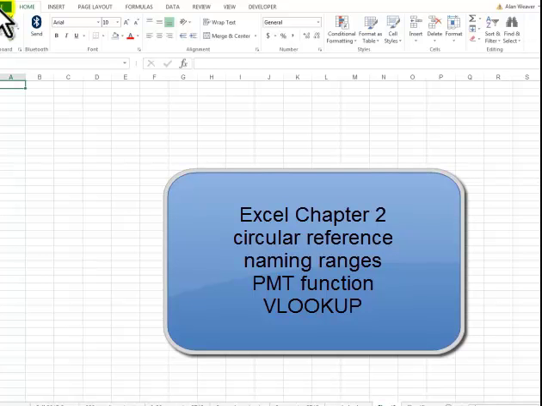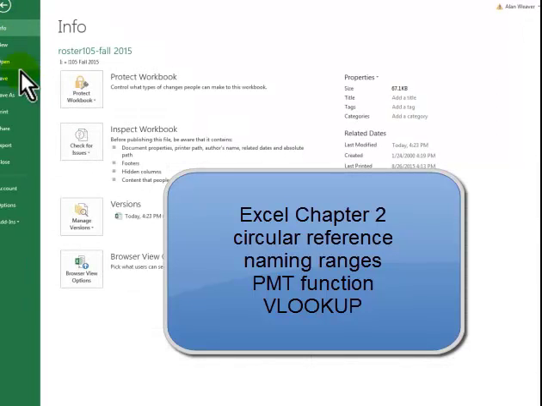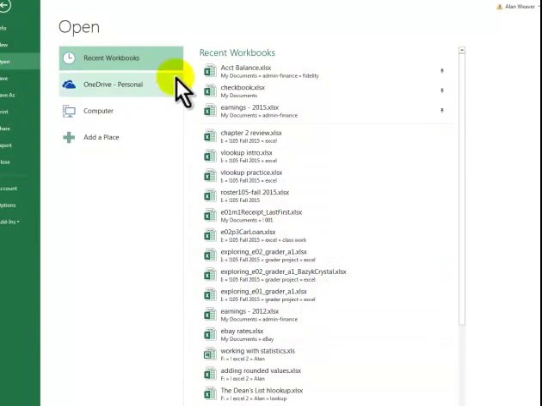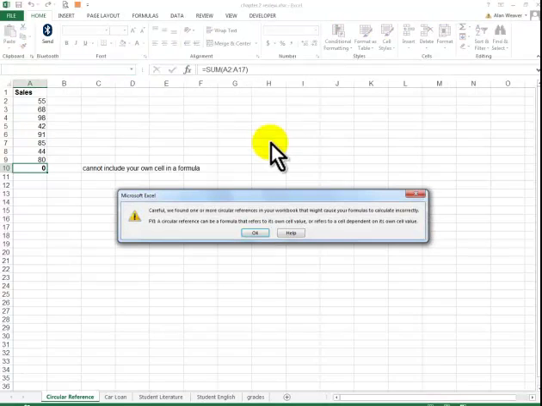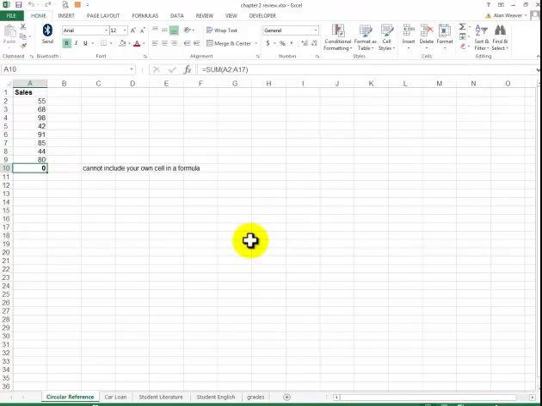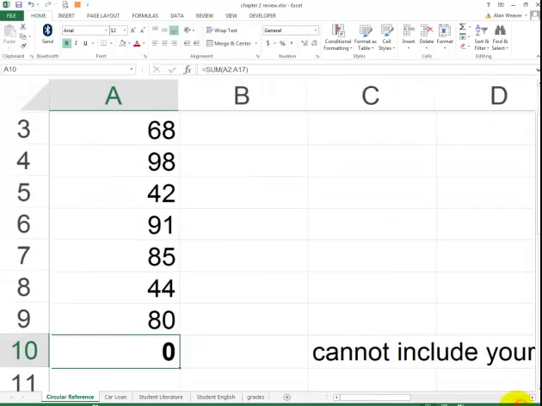This is a review of Chapter 2 in the book, and I'm going to talk about different things. The first one is circular references. I'm opening up this file, and it's saying we can't put something. I'll explain this. I'm in cell B10.